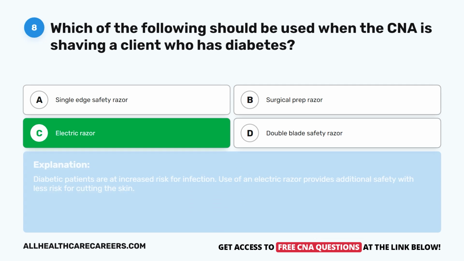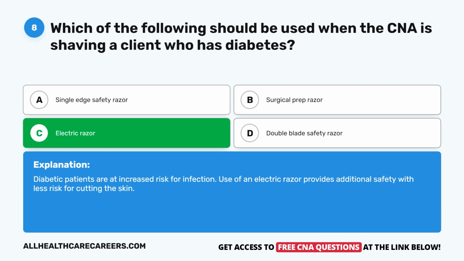Electric razor. Diabetic patients are at increased risk for infection. Use of an electric razor provides additional safety with less risk for cutting the skin.